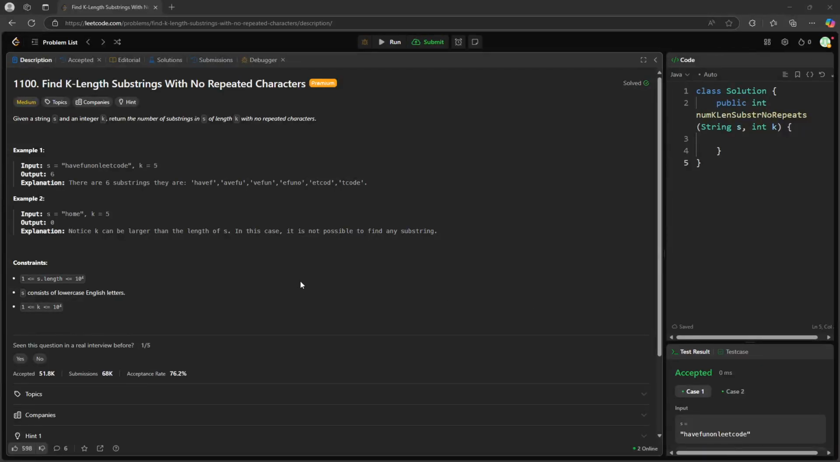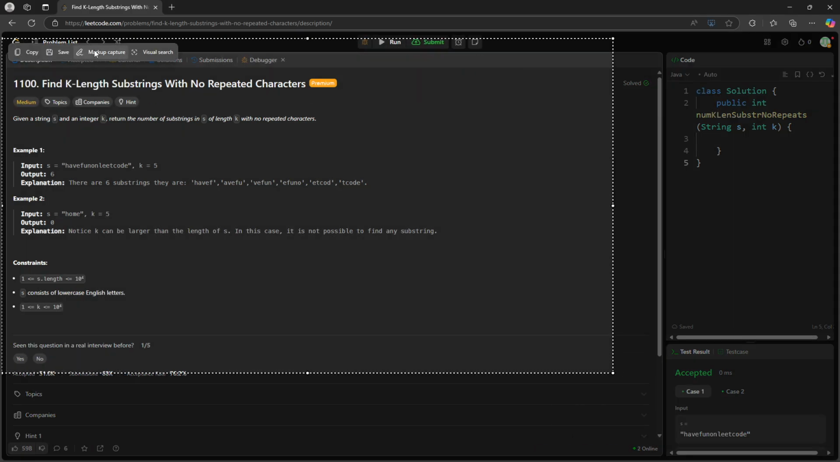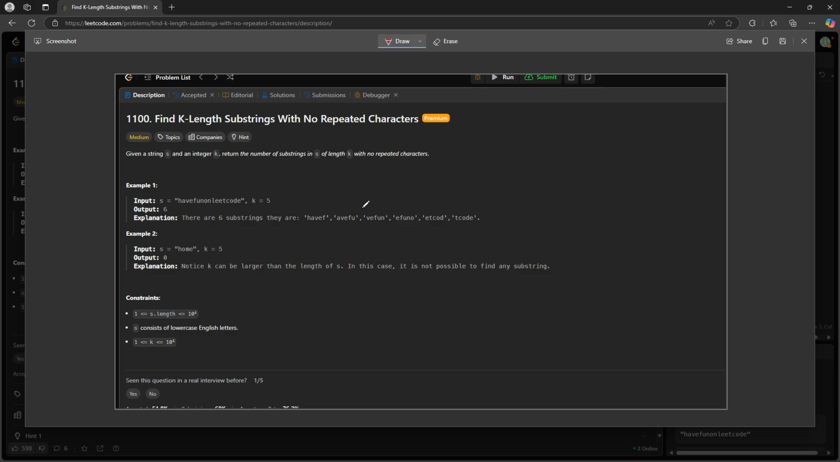Alright, this question is find K length substring with no repeated characters. So given a string s and integer k, you want to return the number of substrings in s of length k with no repeating characters. This pretty much is like sliding window and storing the frequency for each character.